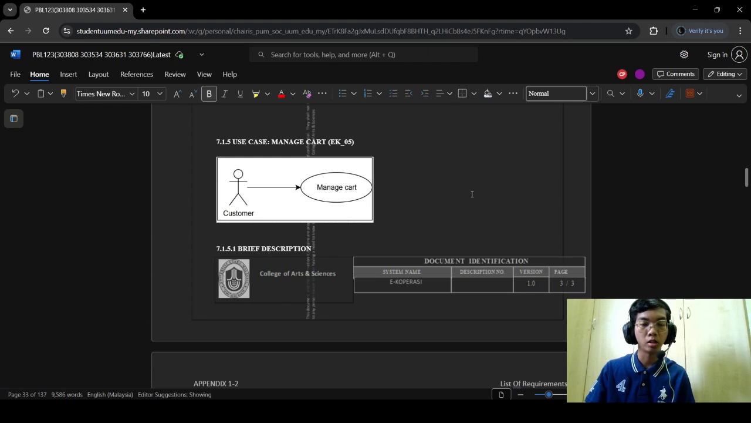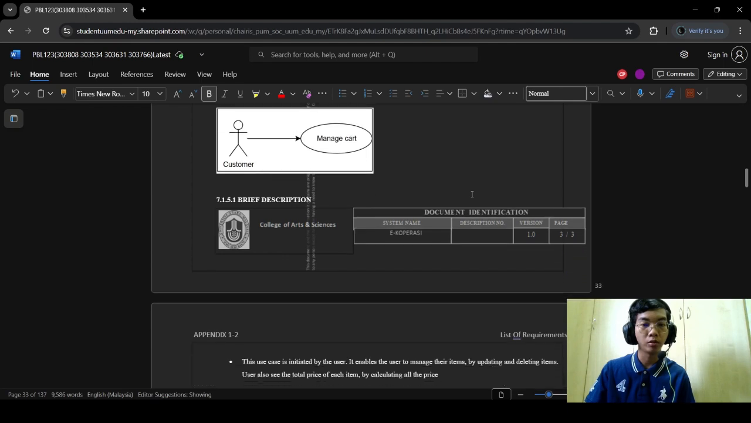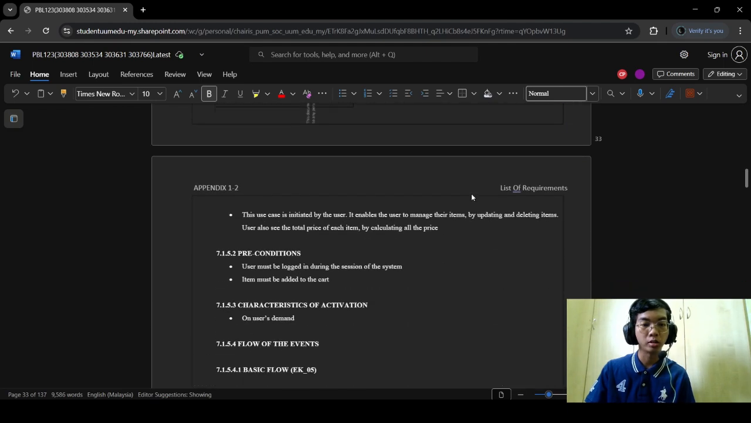So here's the use case specification for the use case. A little bit of the brief description. As this use case is initiated by the user, it enables the user to manage their items by updating and deleting items. The user can also see the total price of each item by calculating all the prices. So the user can update and delete any items that are inside their cart.